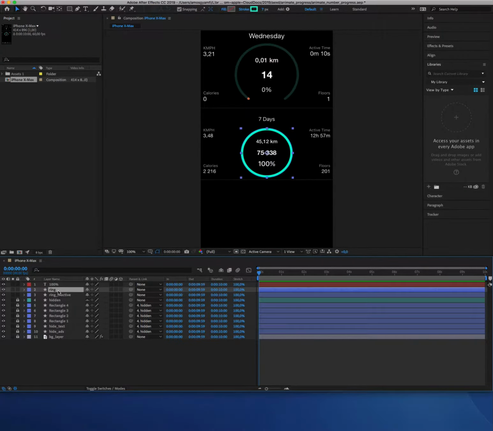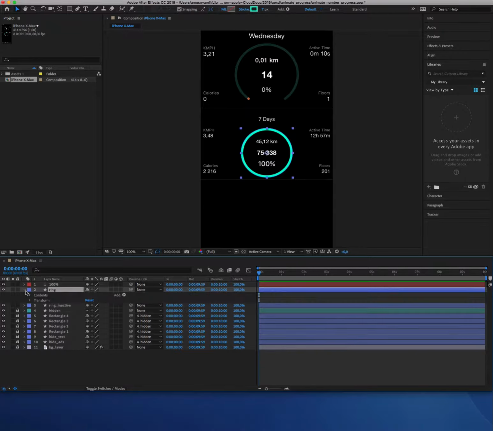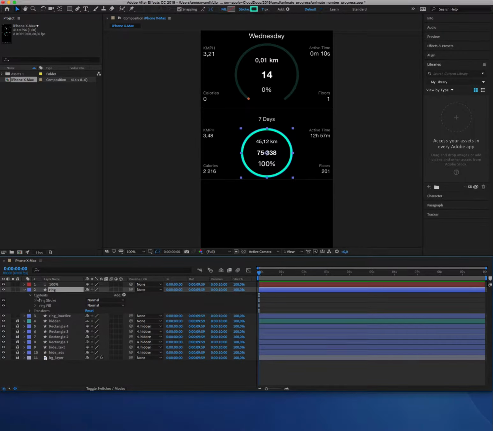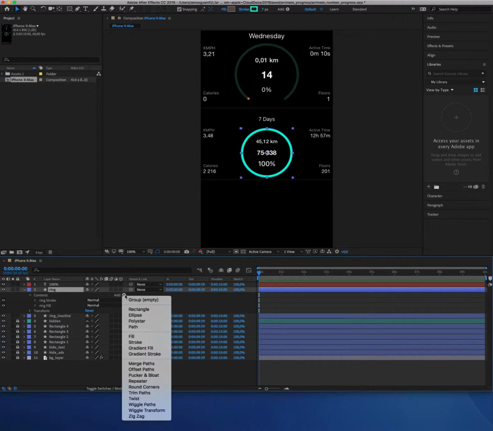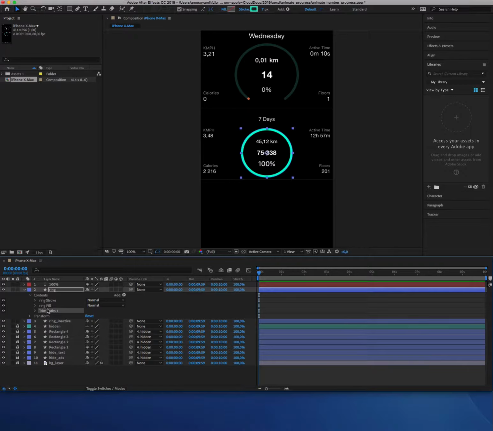To animate the ring from 0 to 100, we need to add the Trim Path property. If I select the ring, I can click on this icon to expand the content. You can see under the content, we have ring stroke and ring fill, but we need to animate the ring from 0 to 100 using Trim Path. It is not added by default. We are going to use Add in order to add the Trim Path. Let's go to Add and select Trim Path. And this adds the Trim Path property to the contents.